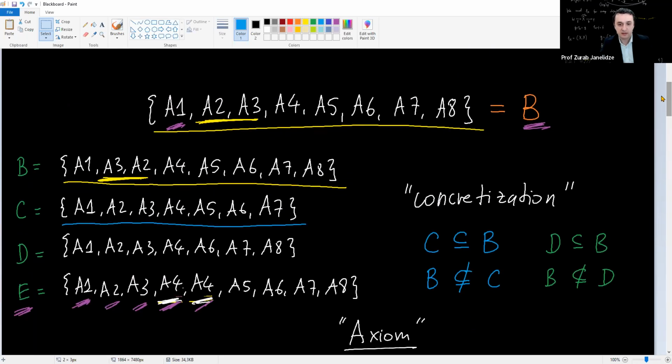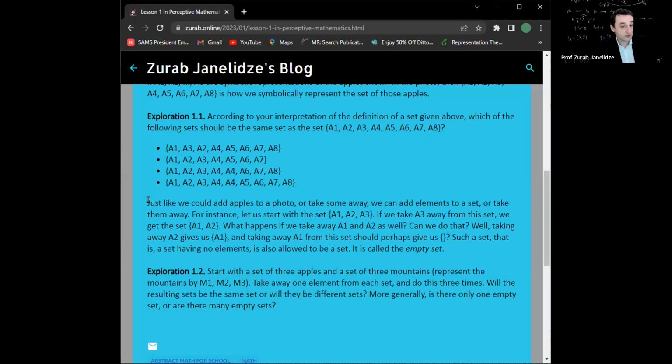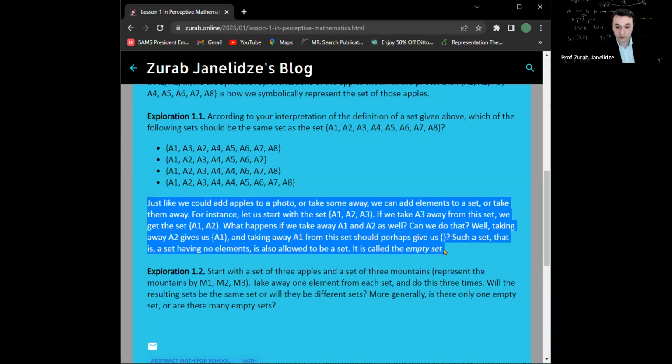Great. So that is our first part of the exploration 1.1 in my notes. So we go back to those notes. And then there is also a second part, which we're going to attempt to do.